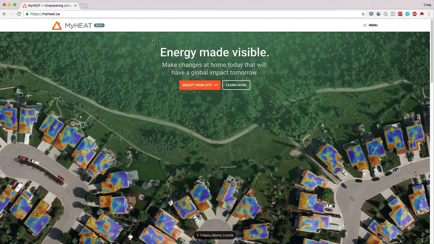energy made visible doesn't really make much sense to me. Make changes at home today that will have a global impact tomorrow. I guess the benefit is having a global impact. You're not really being specific about the changes, and I'm not really sure what changing something at home has to do with energy being made visible. So, right off the top, you might want to get a bit more specific here about exactly what you're talking about, especially when it comes to why I should continue checking the rest of this stuff out.